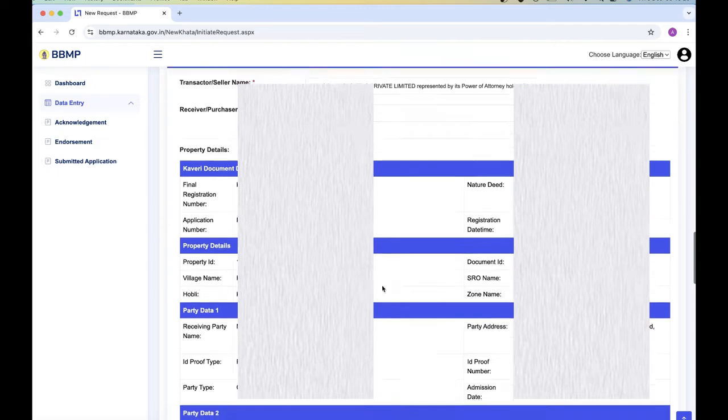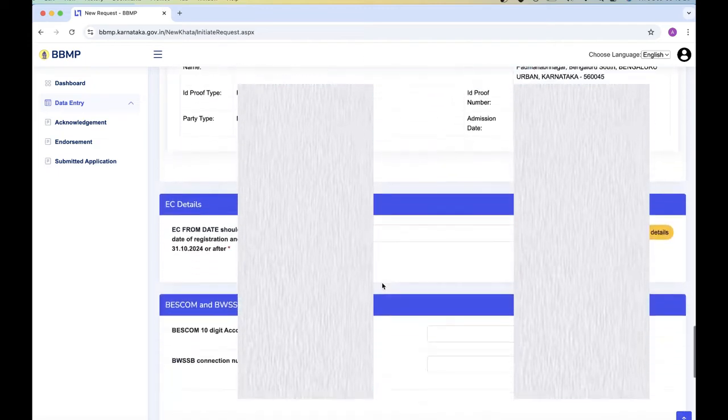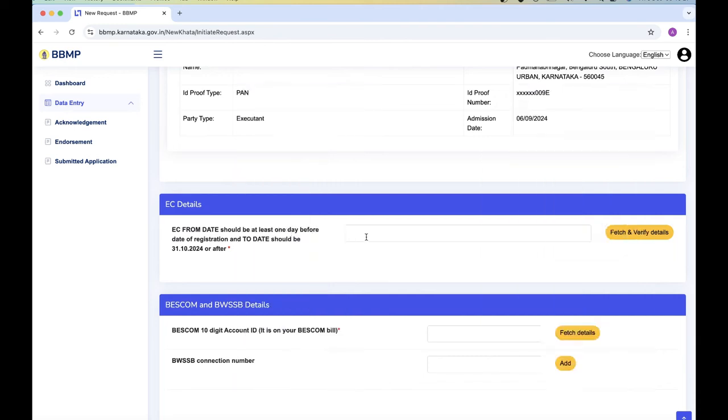This is the other details of the property, who is the purchaser, who is the seller, etc. And here I have to next enter the encumbrance certificate, which should be at least 1 day before the date of the sale deed or the registered deed through which you got the property, and until at least 31/10/2004. It can be until today, which is December 6th today. But if it is before 31/10, it will not accept your EC, or if it is after the sale deed you have uploaded, then also it will not accept.